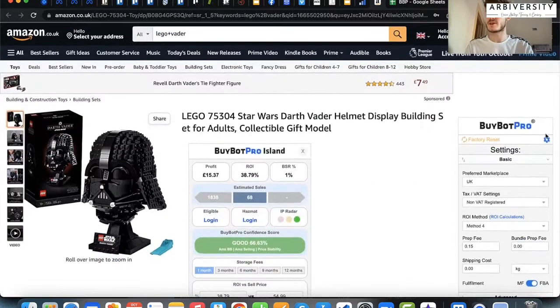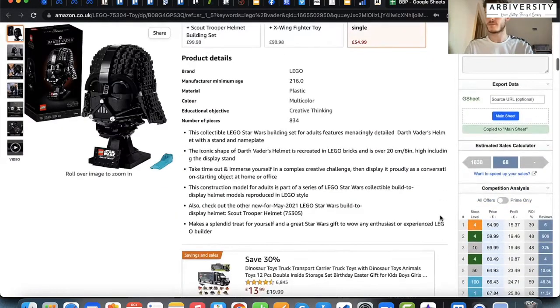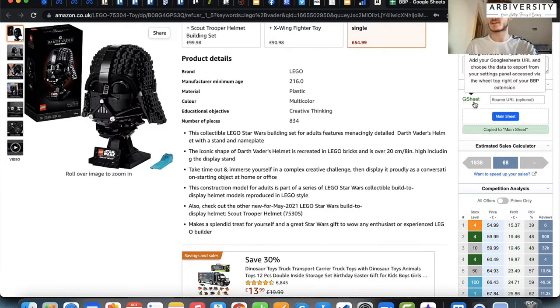So back over on the main panel, this is the export data section here. So you can see that it says Google Sheet source URL. So if I wanted to remember the exact store where I was looking at this item, so maybe it's on Argos or Walmart, I'd take the URL for the item on that website, I'd paste that in there.